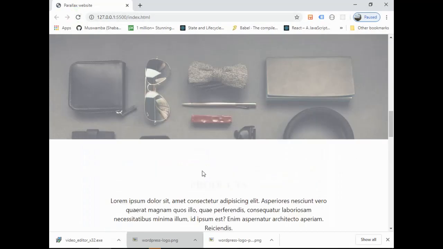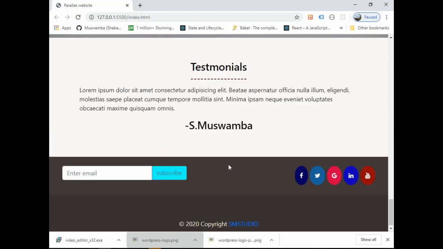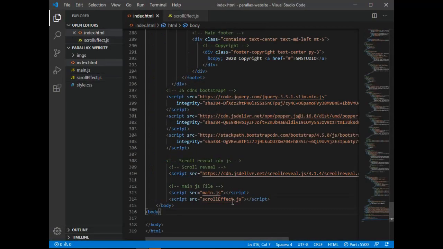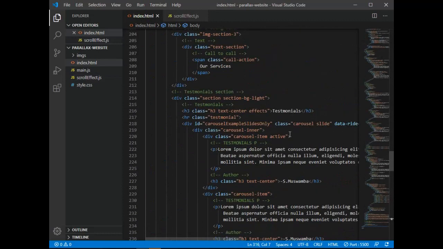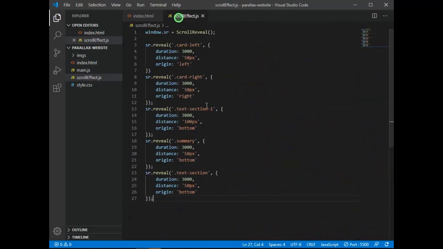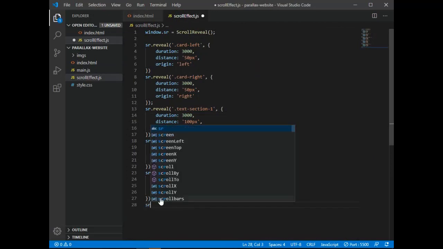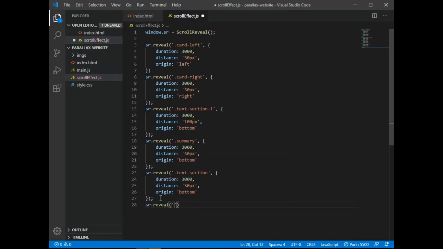Okay, this one is working, and this one, testimonial, I also want to target it. So where is it? From here, we have a class of effect here, so I'm just going to copy this class of effect, go ahead and add it here, sr.reveal, and want to target effect, and the duration, just going to add duration the same 3000, and the distance I just want to be 50 pixel, and the origin I just want it to be from bottom. So save, back in browser. Yeah, it's working. So I don't know what else to do here.